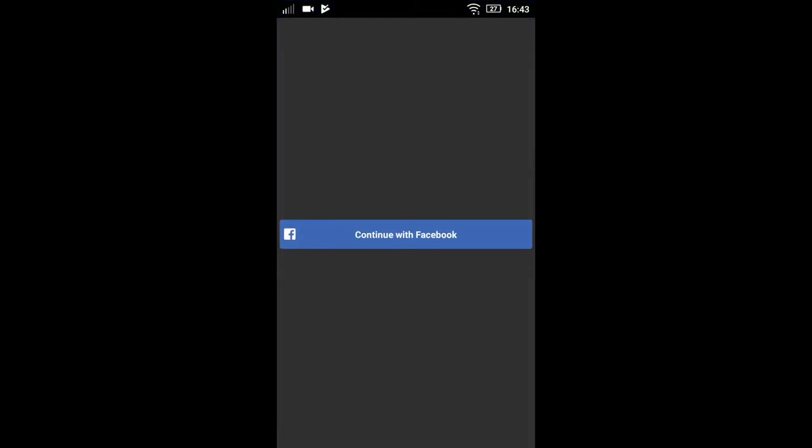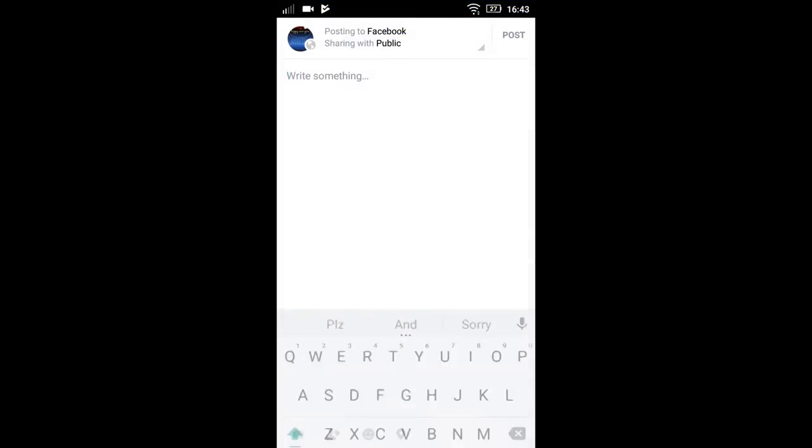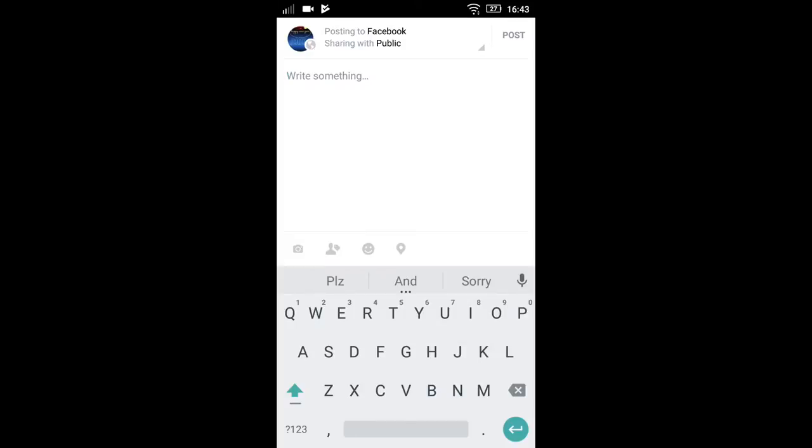Again, if I click on this, and this time I will click on the floating action button here. If I click on floating action button here, then the dialog, share dialog, which I was talking about, should appear, so that you can share anything from this app. As you can see, my DP is showing up at top left corner, and I can now type in anything and share it. If I click on post here at top right corner, then it will get posted on my Facebook wall, right? So this is how it works.